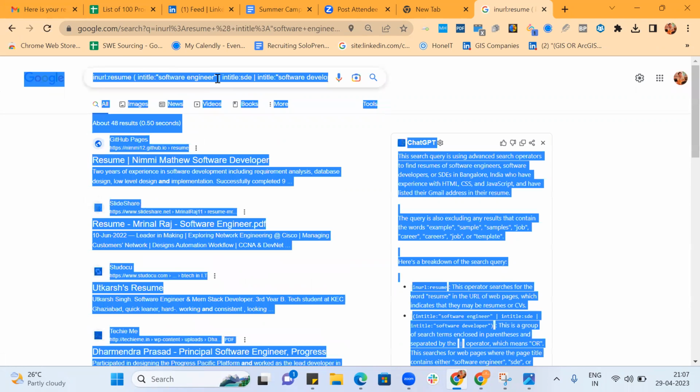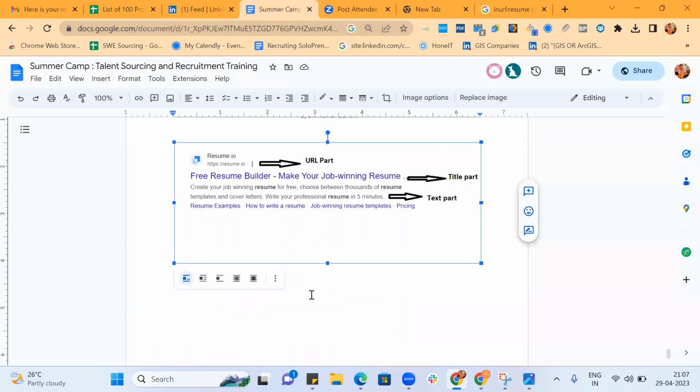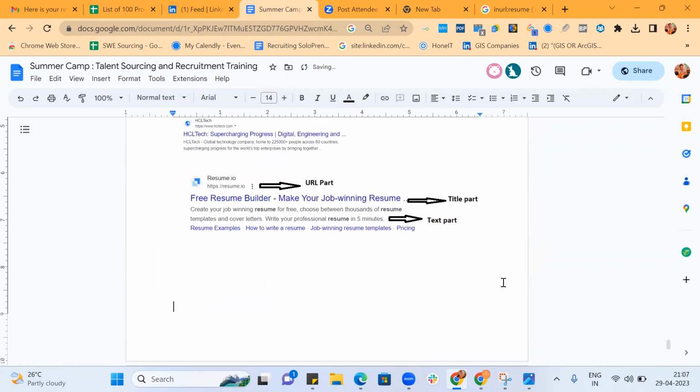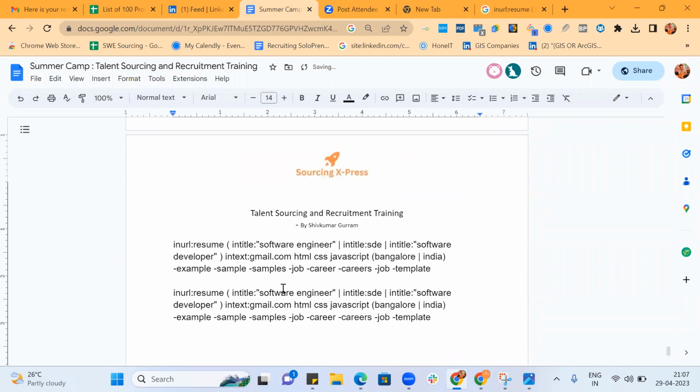Okay, instead of using this, can I use something like this? That's an interesting question. We can use it. Till a few months back, we could use it like that, but with the recent behavior, it's still showing results, but not appropriate results.